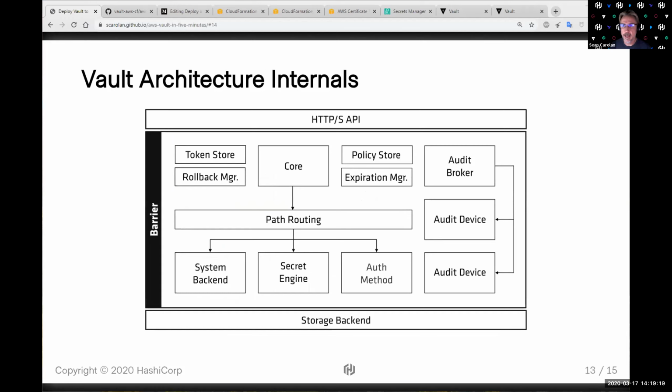Now, we don't have time today to go into all of Vault's internals, but just know that all secrets that are stored in Vault are always encrypted, both at rest and in transit. Vault can help you eliminate secret sprawl and centralize management of all of those sensitive passwords, credentials, and certificates that you might have lying around your network.